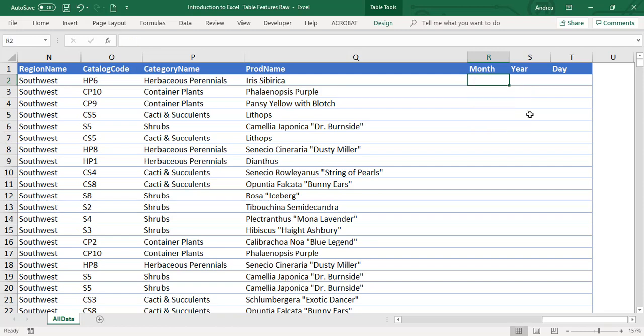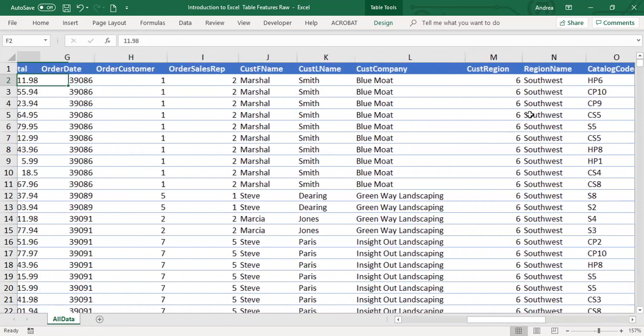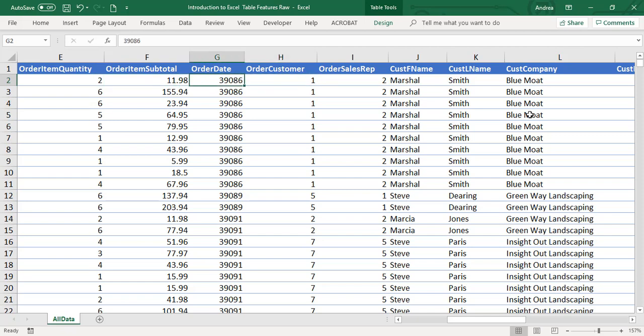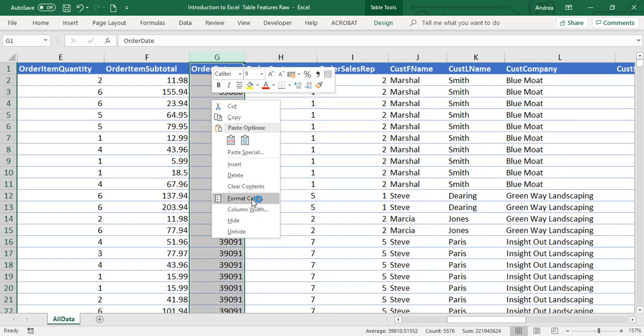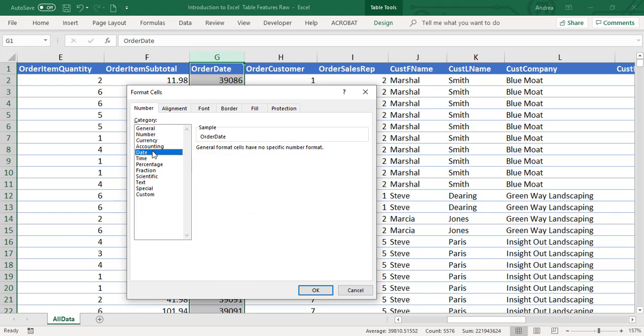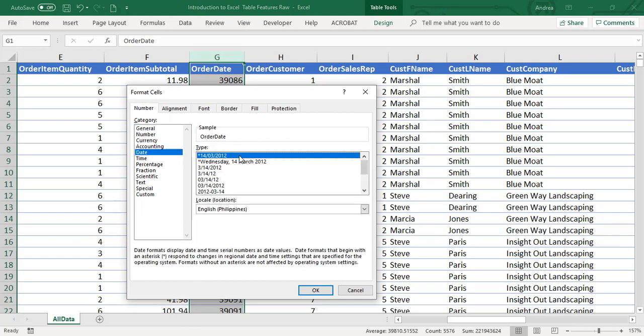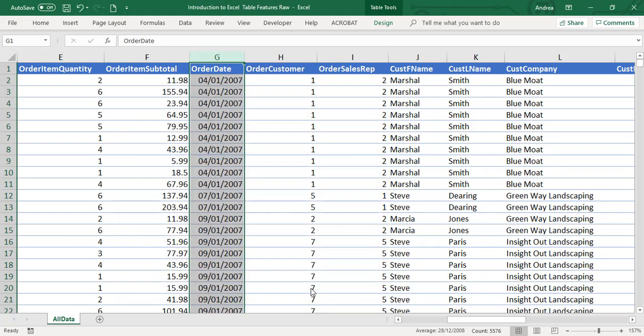Okay. So in this set of data, we will be extracting the date, okay? But the date is not in the correct format as of now. So what we're going to do is we can click G. I'll press Control 1. Or G and right-click Format Cells. Okay? So let's select date and let's select the default one. Click OK. Okay, now you can see that these values are dates.